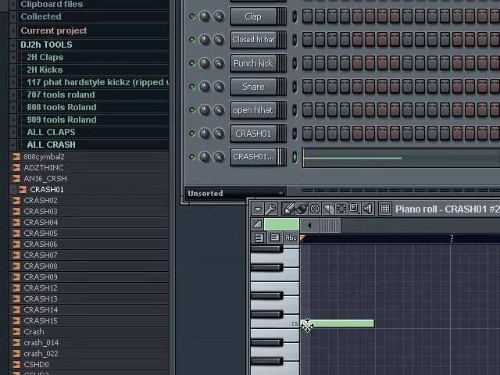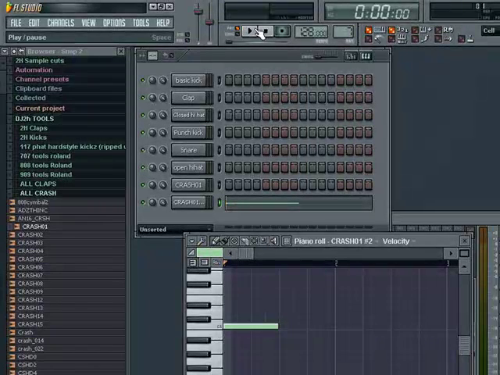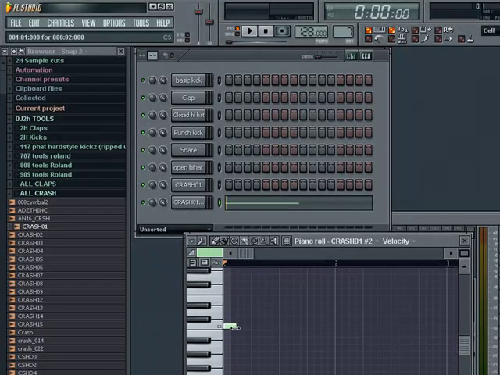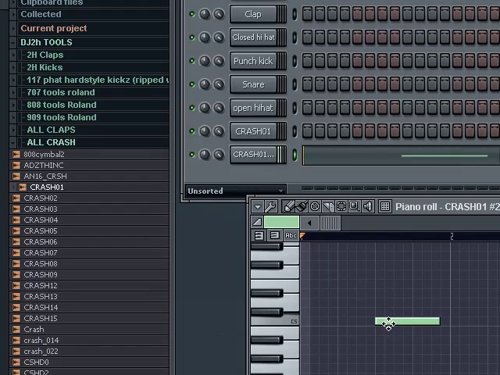So let's just say now I play it, and this is the whole sample. If you move it to the left to a smaller cut, you have a quick one. Okay, so that's just a quick example of how to do that. So let's go ahead and get back to the music.